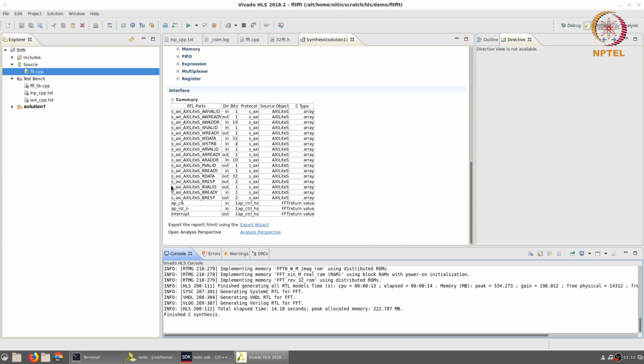The interface itself is now completely AXI-Lite, and only the clock and reset are non-AXI signals over here. I'm not going to go through the process of RTL co-simulation, etc. It's strongly advised that you do so in general, but for this demo I'm going to skip that.